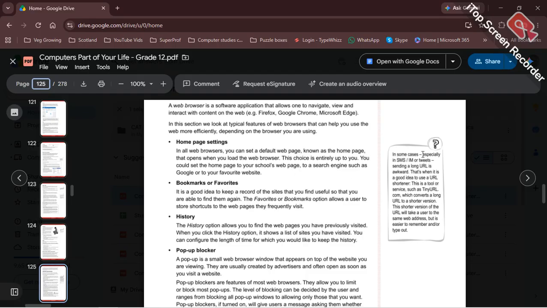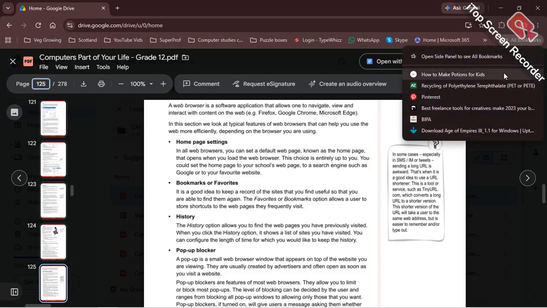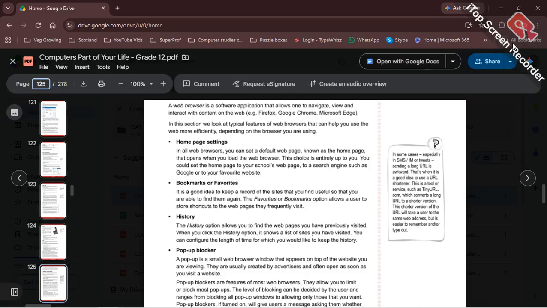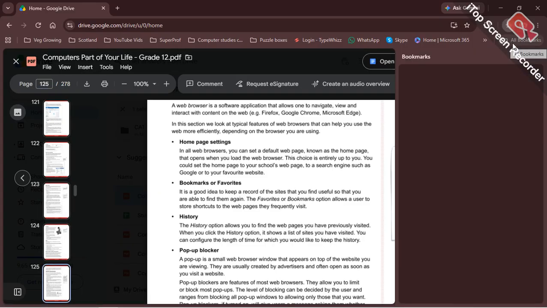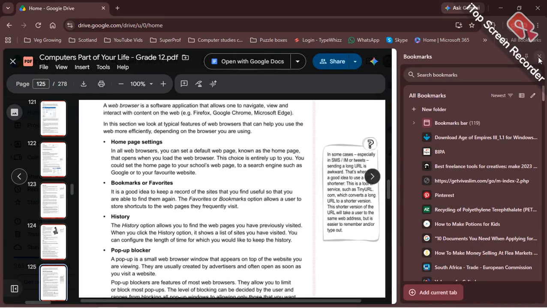So you would come up to your bookmarks over there. So in my Chrome, I've got all my bookmarks on the right hand side. So I can just click on that and I can open up the side panel and it'll bring up all my bookmarks over there. All right.